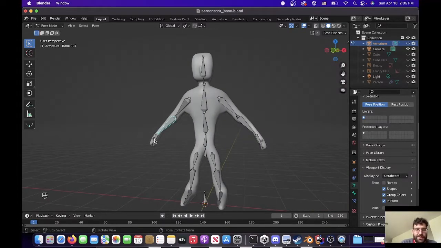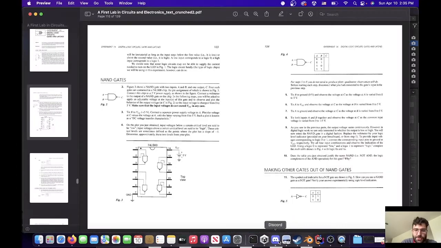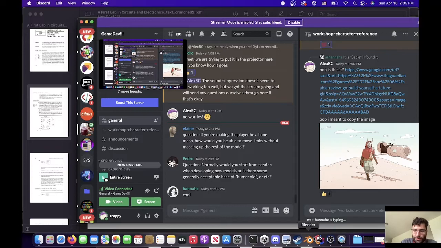Here's the problem though. Let's say I want to put, this is this inverse kinematics thing we mentioned. Let me check for questions. Cool. Oh, thank you, Hannah.